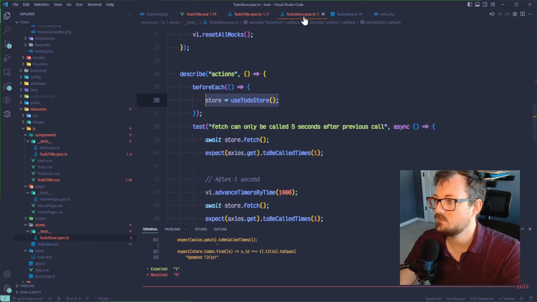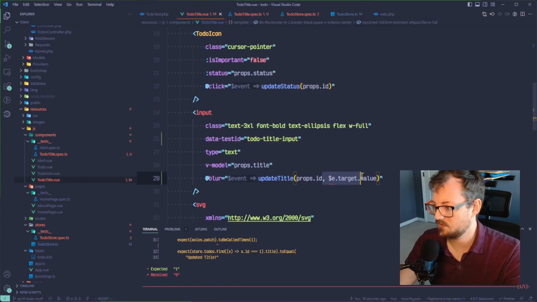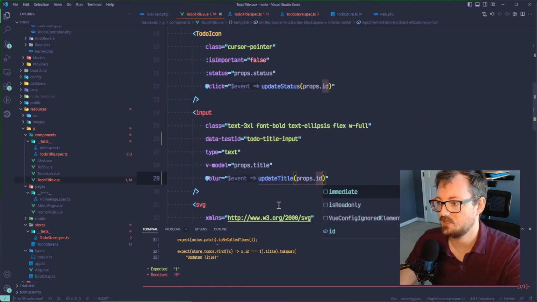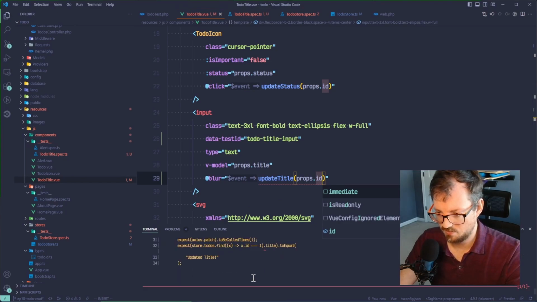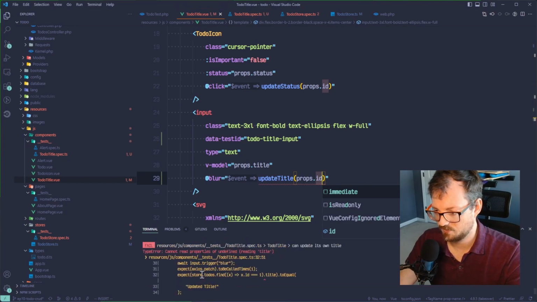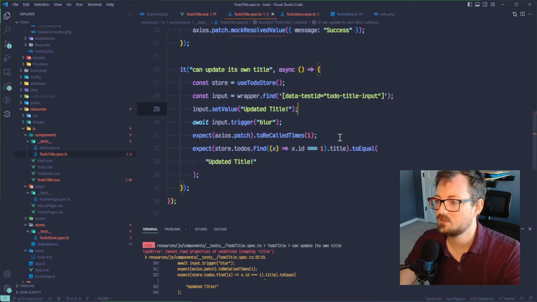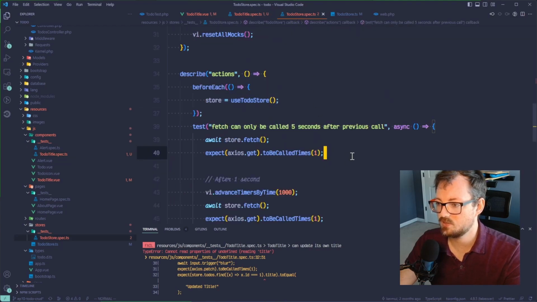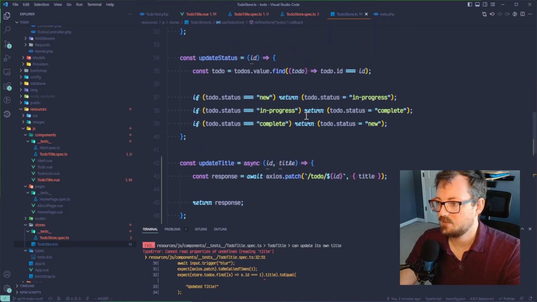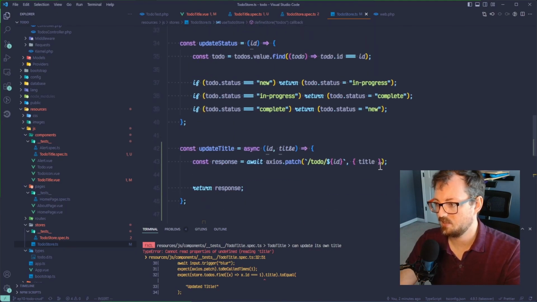So let's go to, maybe it didn't run because of this being an error. Let's just save. And yeah, Axios patch was now called. So let's see what we're getting here. Let's go to the store. Going all over the place here. Update title. Let's see what we get.